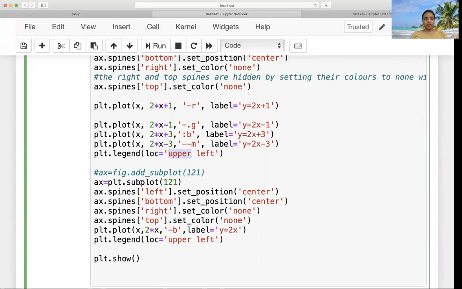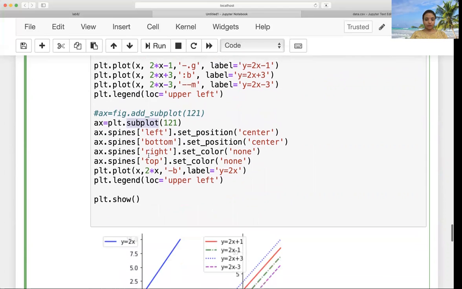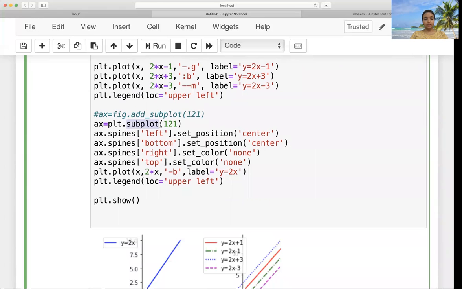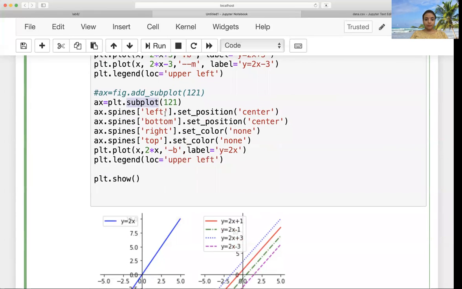Now coming to the next graph. Here is plot 1 to 1. This is the number of rows. The number of columns is 2, which means this is the second column, and the index is 1.